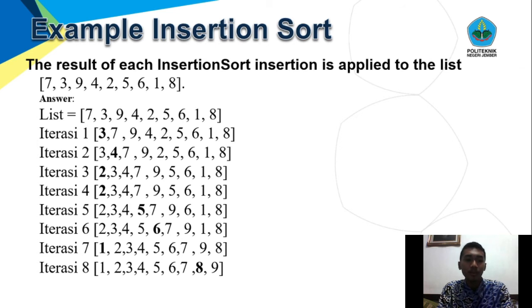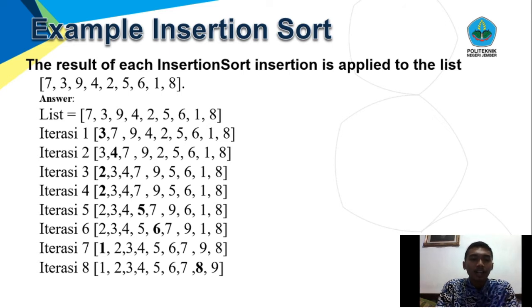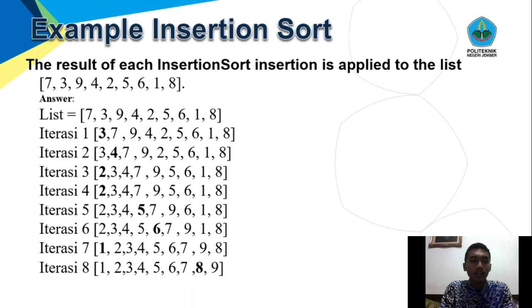2, 3, 4, 5, 7, 9, 6, 1 and 8. So now 9 and 6 are compared. Then select the small one and place based on the previous element. This step is carried out repeatedly until there are no more elements left in the array that have not been sorted. So we get iteration 5: 2, 3, 4, 5, 6, 7, 9, 1, 8.